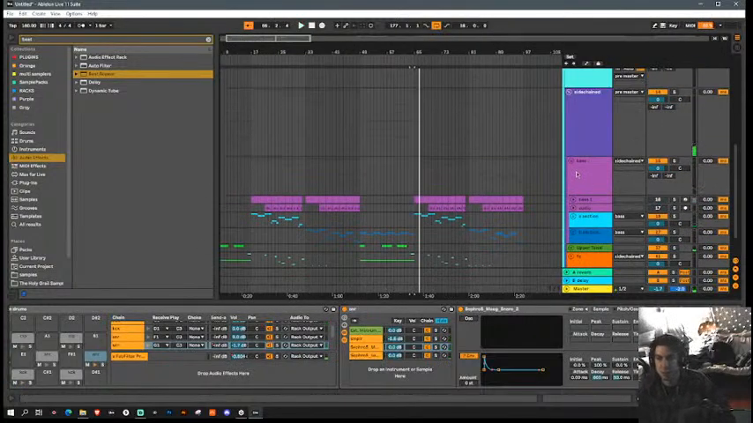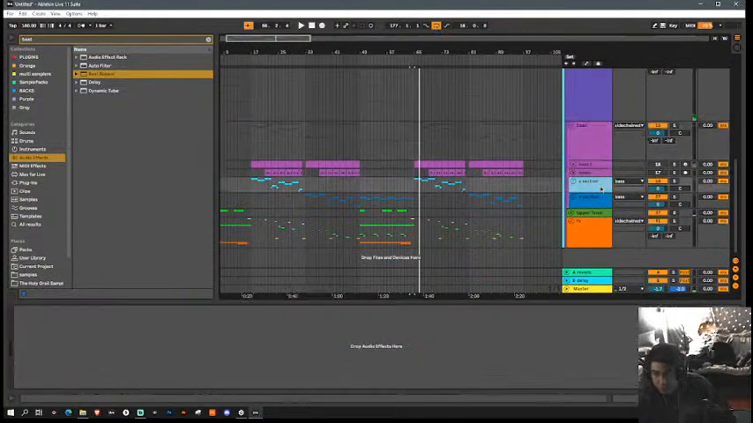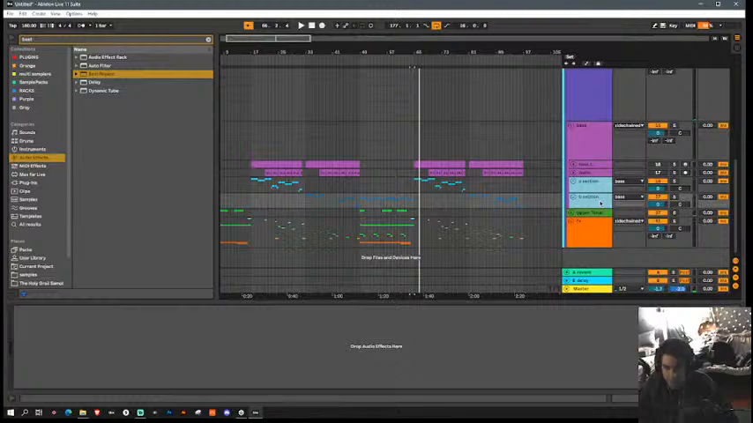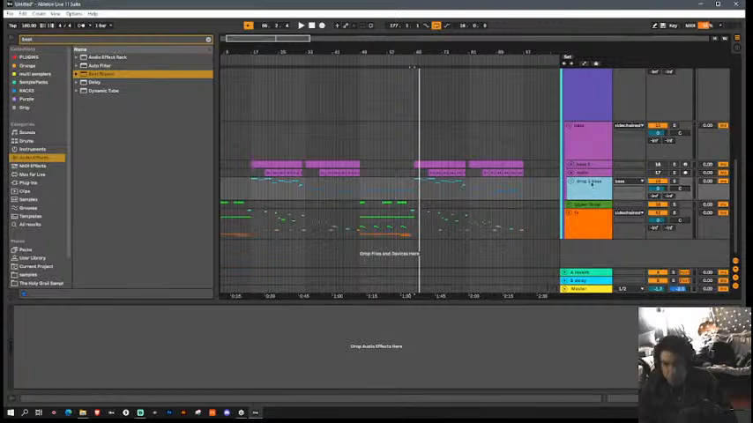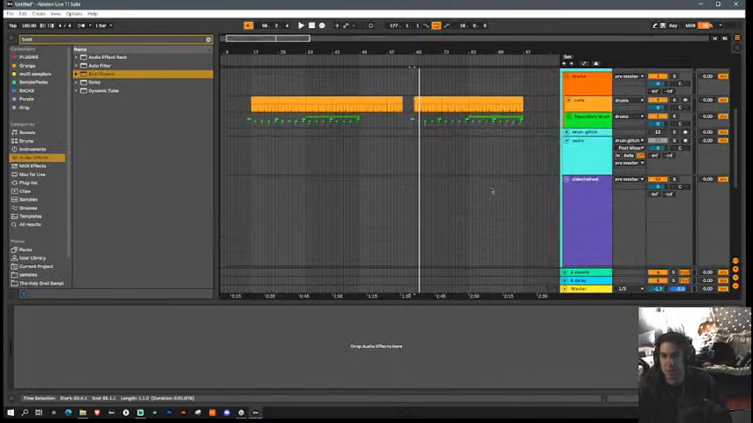So then we have drop 2. All right, so for drop 2, we'll take this and I'm going to group it and call it drop 1 bass. Kind of unnecessary, but I'm just a file person. Okay, so I'll duplicate the entire group of all the basses, and it's going to take a little while.